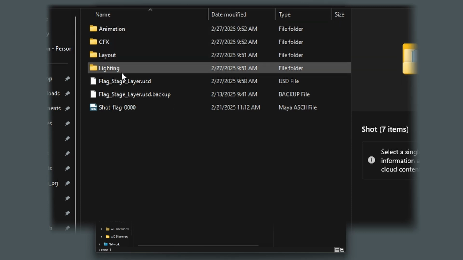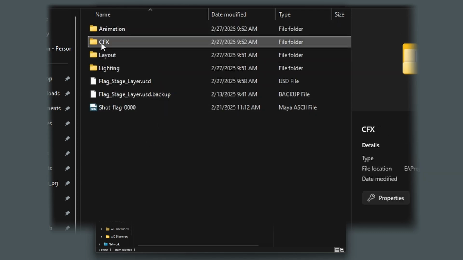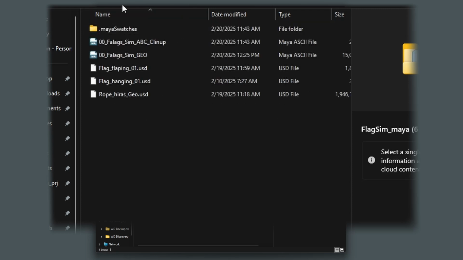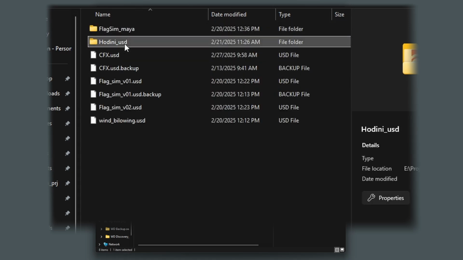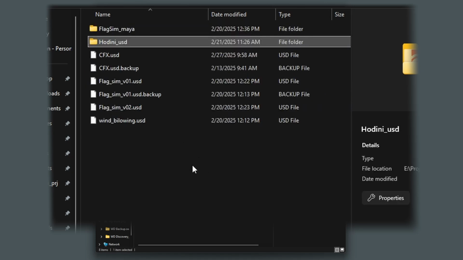So let's say layout will have, if I go in here, 2 layers for the camera. So I have 2 versions of the camera wherever it is, right? And then I have the layout layer itself. And here in the CFX, I've got the different flag sims, and then I also have the USD layer. And because it's in the CFX, I have my folder where I set up my sims, and then I have my Houdini one, which is everything that's Houdini. It sits in here.